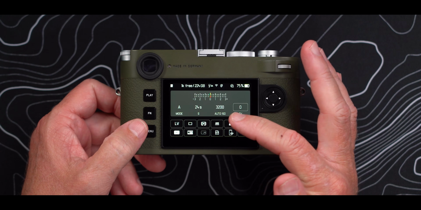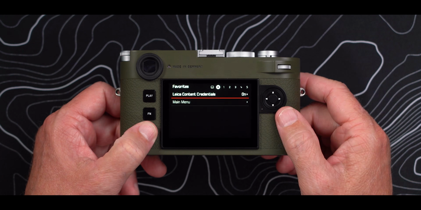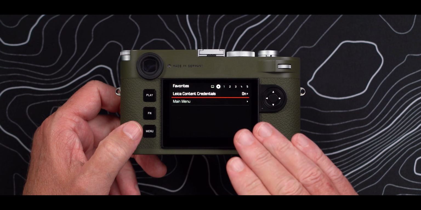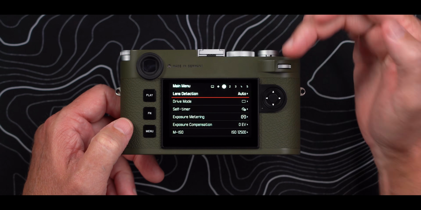First we have a quick menu. Here you can also adjust your exposure as well. Press it one more time, you're in your favorites menu. We'll add some items to the favorites here in a minute. Press it one more time, you're on page 1 of your main menu.